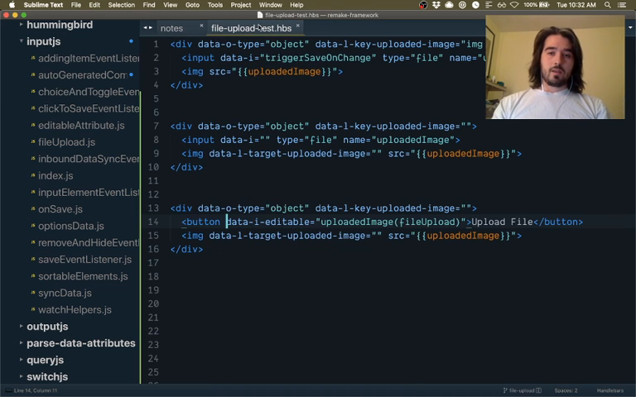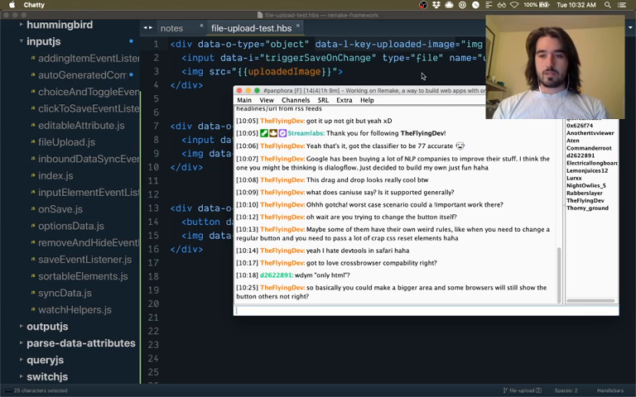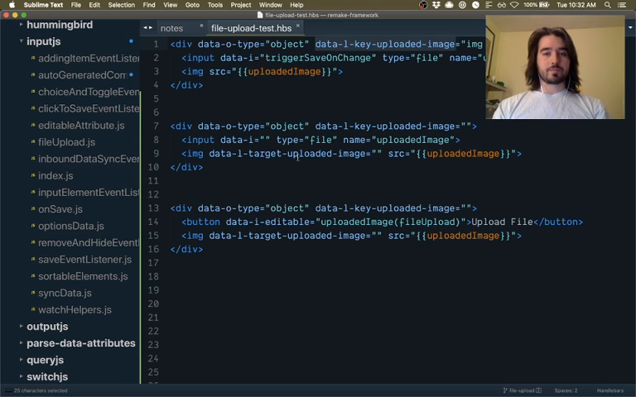So the way this code works is it's gonna look for, oh, and by the way, D2, are you still here? D26 22891. Did I answer your question about only HTML?